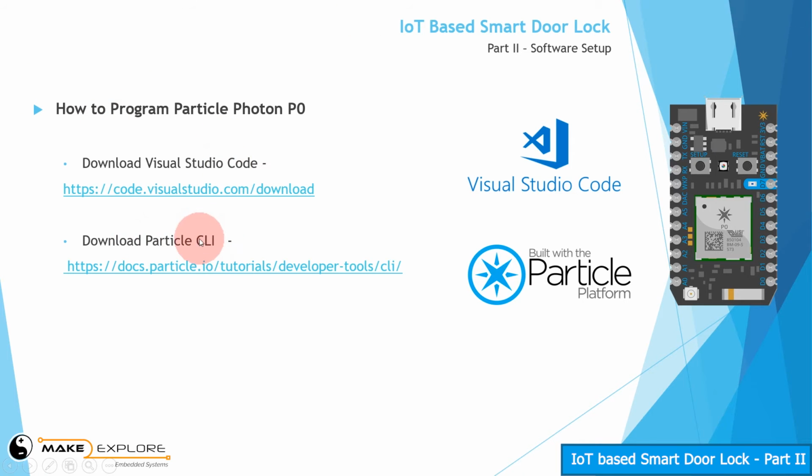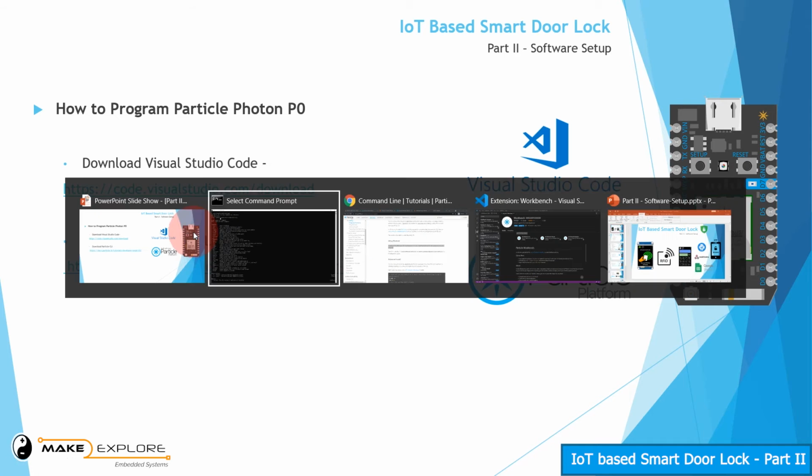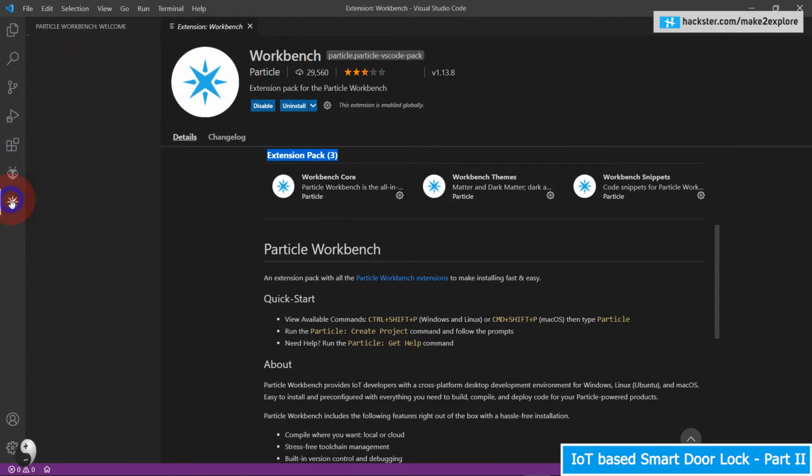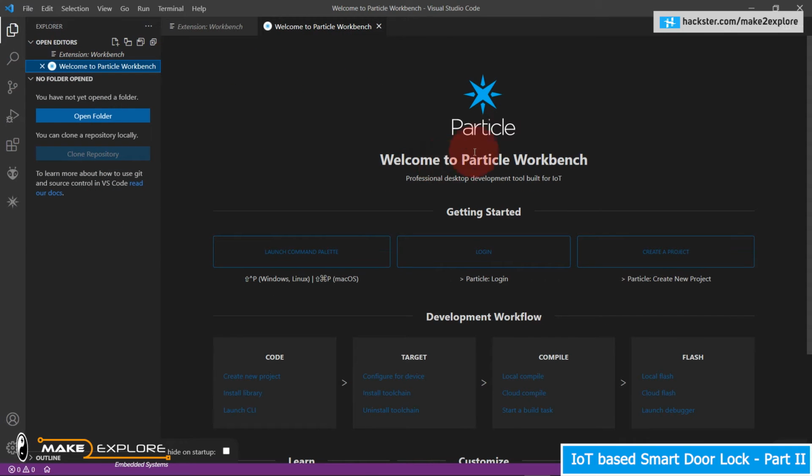Now, let's see about Particle Workbench in detail. You will see this Particle logo at this toolbar after you successfully add the Particle extension to VS Code. When you click on that, the extension interface will open, which will look like this. You can find here options for launching command palette, Particle login, and creating a new project.